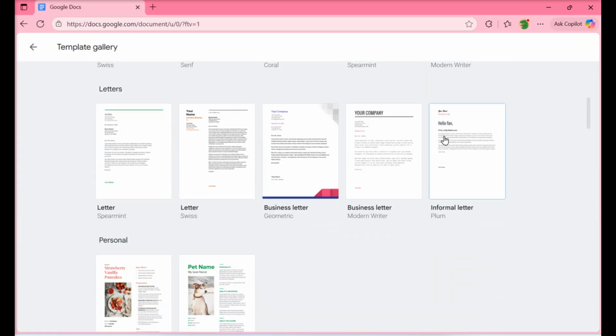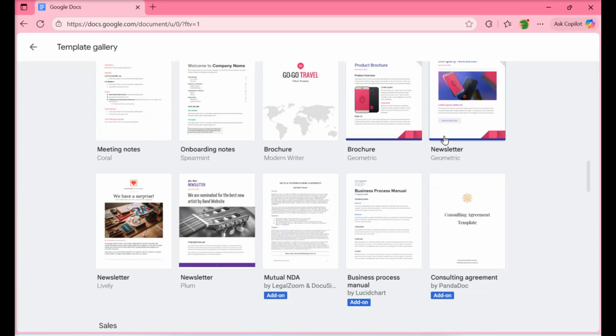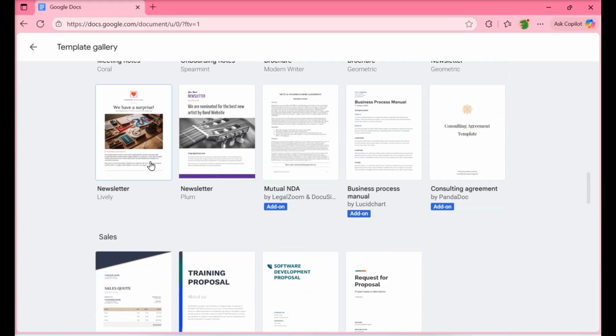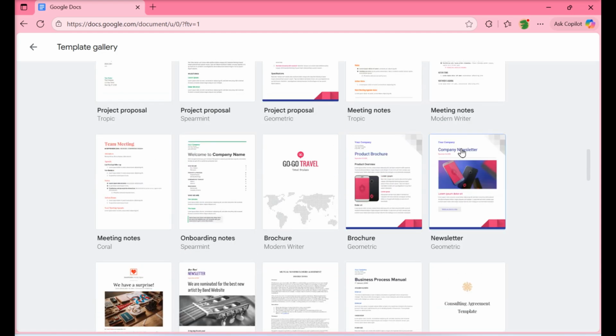Select a template. It should read something like Newsletter. It doesn't really matter which template you click on. You may choose whichever template you like best.